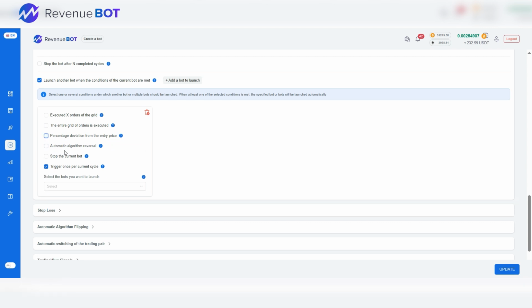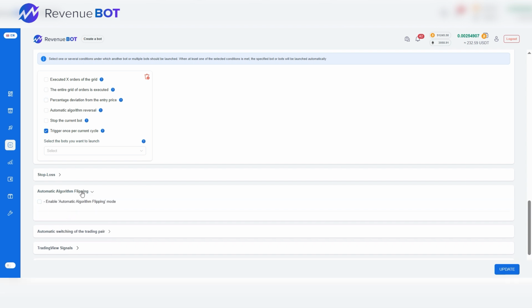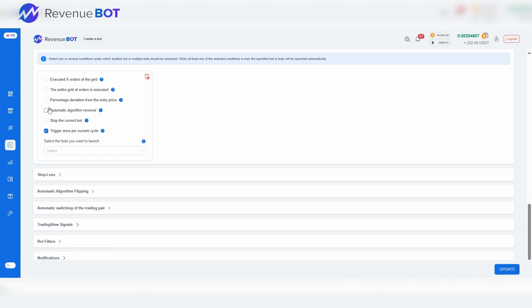Automatic algorithm reversal. This is used if, in this bot, you have enabled the automatic algorithm reversal function. When it triggers, a bot with the opposite algorithm will be launched, as well as a third bot that you select. There is also an option to stop the current bot when one of these conditions is met, and by default the function triggers only once in the current cycle. It is enabled by default. I'll show later on an example what this means and how to use it.